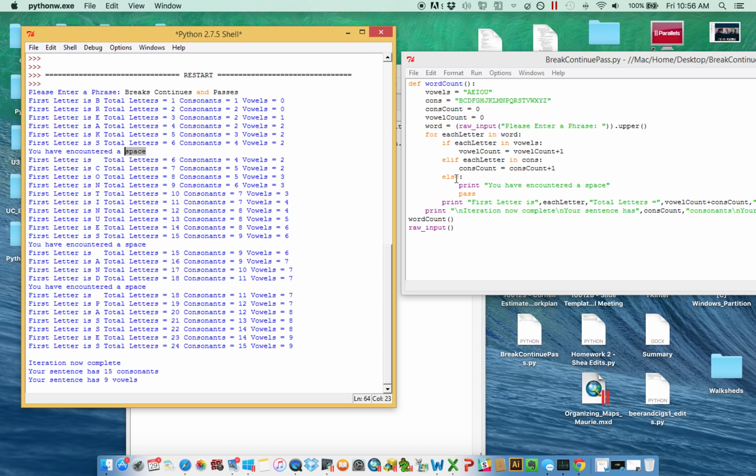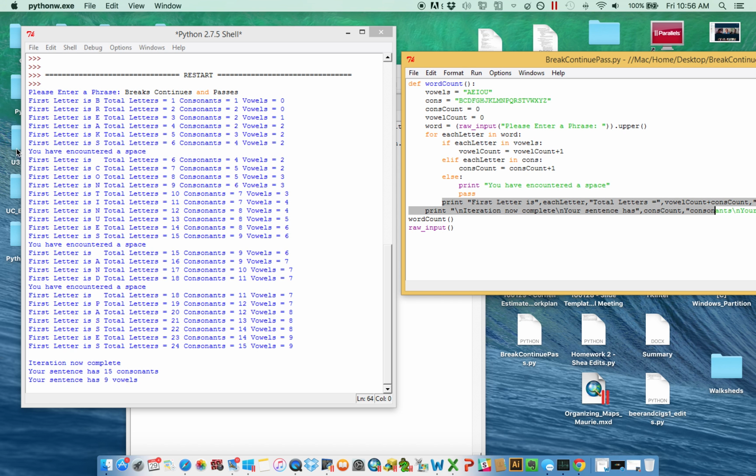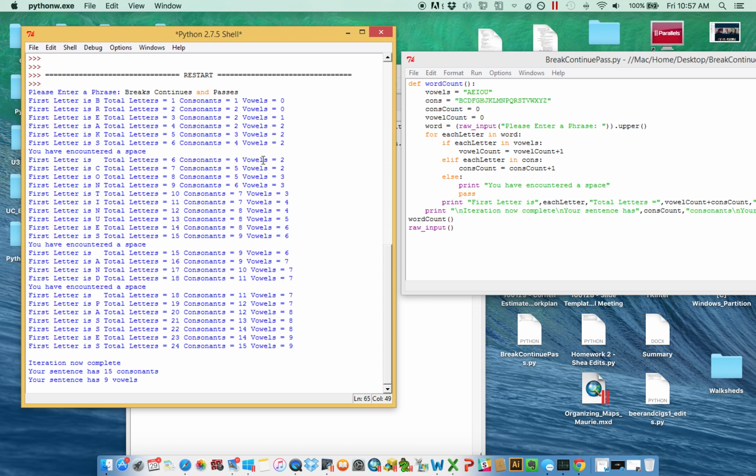So it gets down here to the else, and it will print for us that we have encountered a space, right? Not only is it going to say that we've encountered a space, but it still goes then here to this next row. And it prints for me that the letter is, well, no letter, right? It was a space. It's showing you that the letter for this instance happened to be a space, and therefore the total letter count, the total consonant count, the total vowel count remain unchanged from where they were previously.